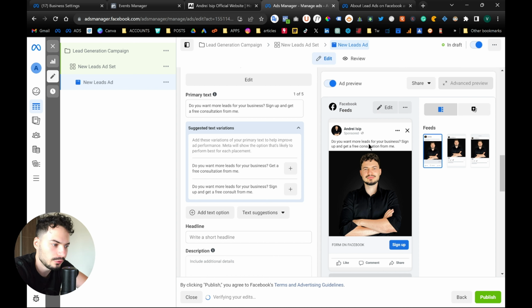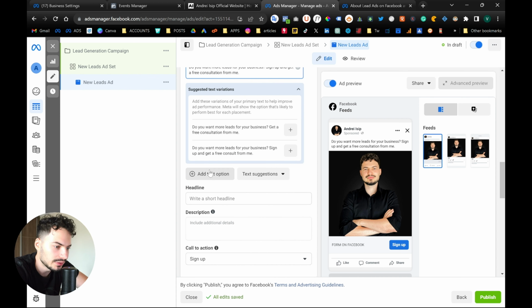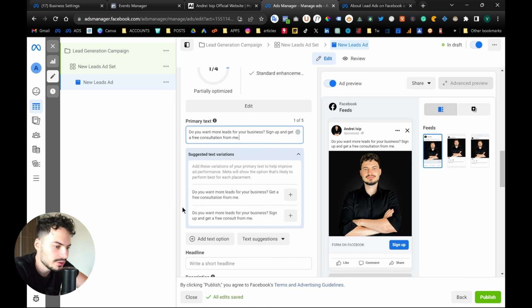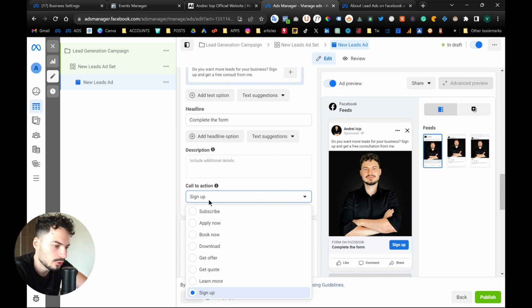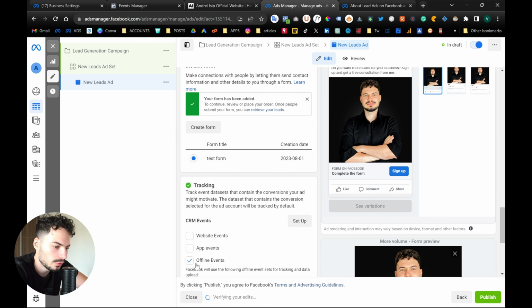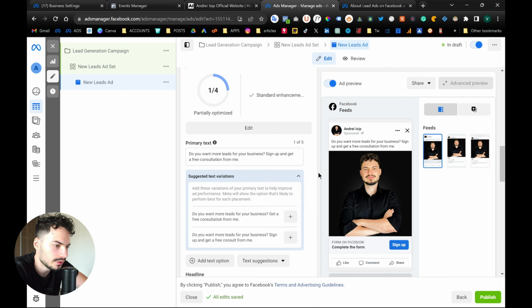The copy here will be very important, because it will target specific customers, especially if you have a broader audience here. Your copy will dictate your specific audience. Then you can add multiple text options if you want to test different descriptions, and also your headline and sign up, or you can choose from apply now or get offer or whatever you want. Then here you just choose your offline events or website events if you have website events, or you can set them up if you have a website. Then that's pretty much it, how you can create a sign up form.